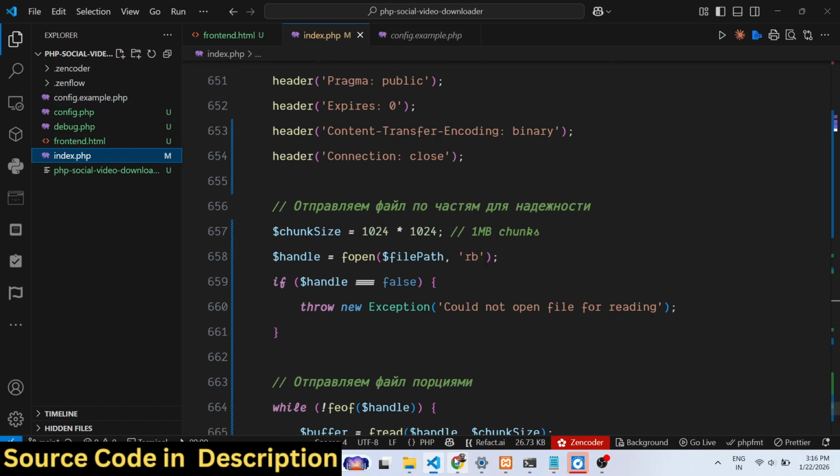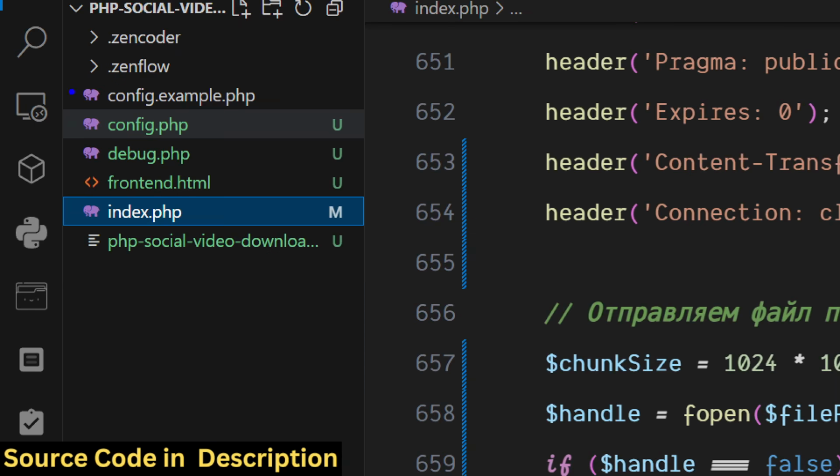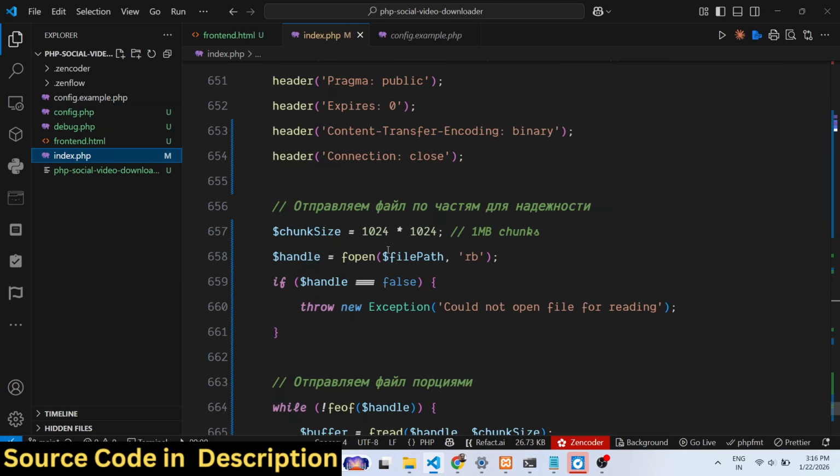So this is a complete project step by step. You can even customize this and add additional features as well.